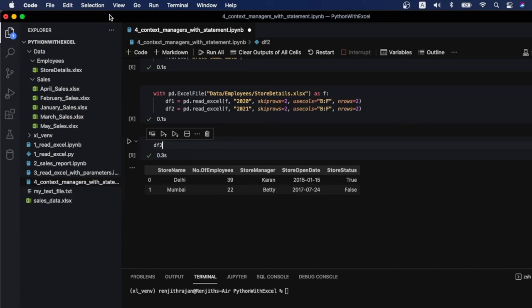Now, in this video, we will try to write the data in the Excel sheet with the help of the to_excel method and the ExcelWriter class. Now, just to give you a brief, what this to_excel method does, it allows you to specifically write data on a specific sheet on a specific cell within the Excel sheet.